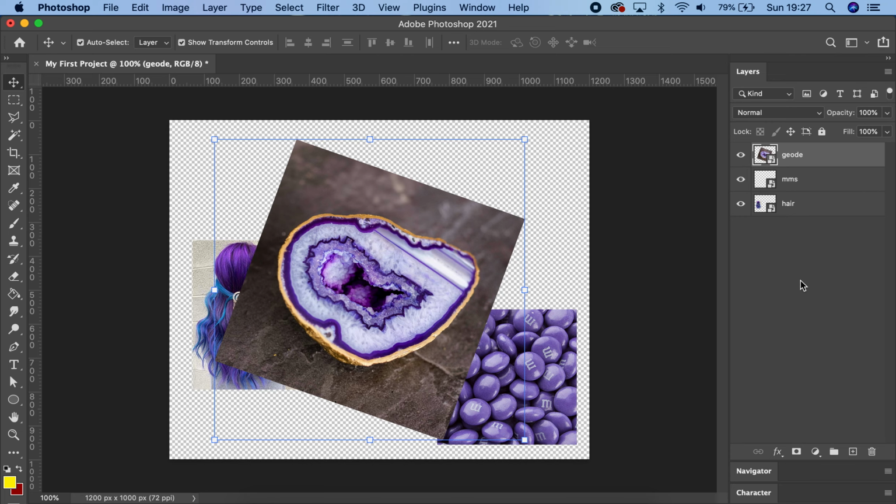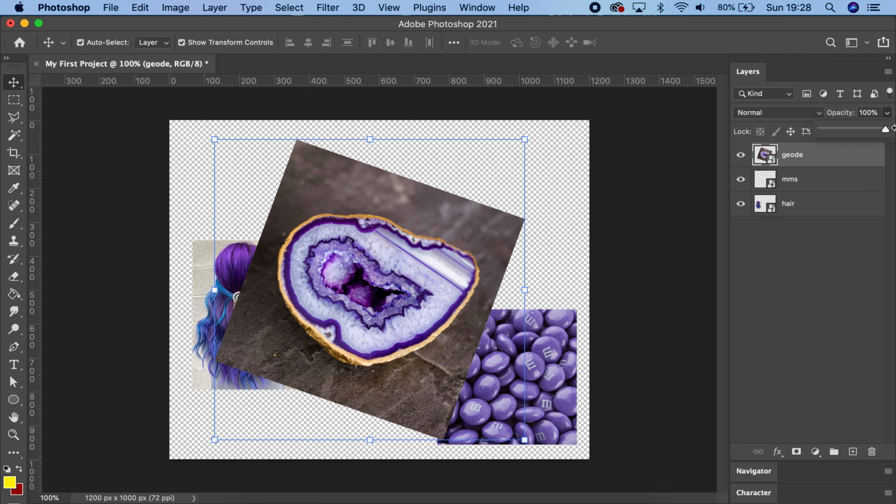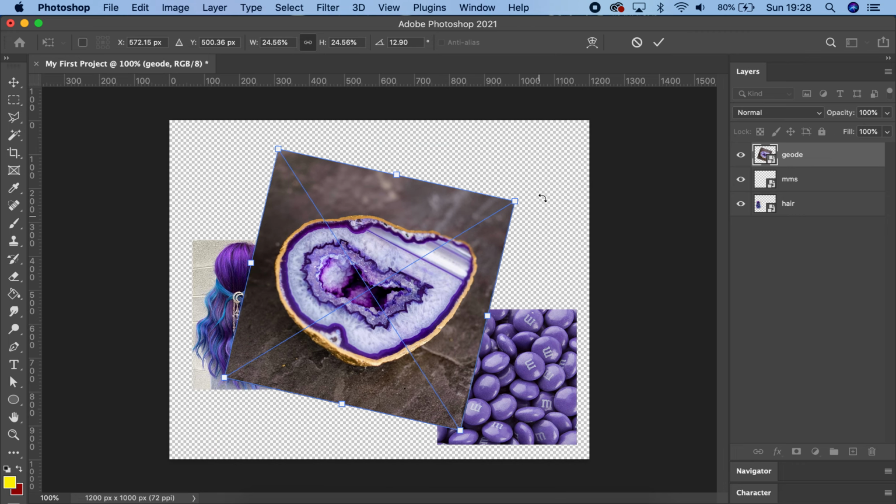Okay, another thing that you can see here on the layers panel is the opacity. This is another feature that we are going to use a lot in class. So I can lower the opacity so it can blend better with the images or the layers that are below that one. Okay, so for now, that's what we are going to be doing, placing images and rotating them if we want to, and organizing them by layers.